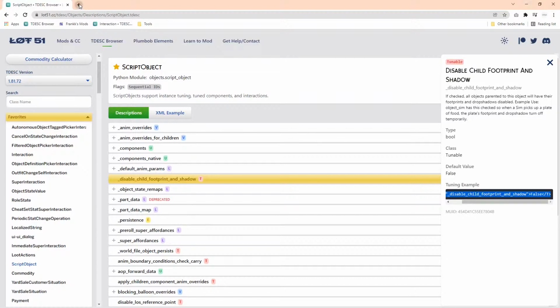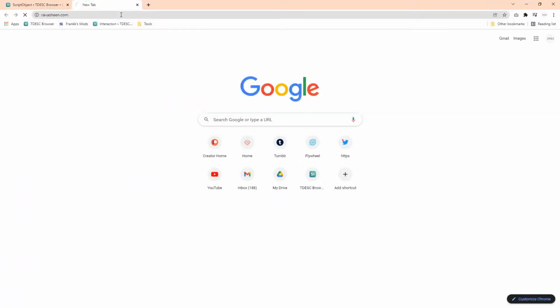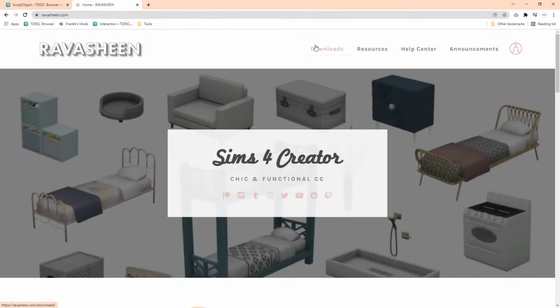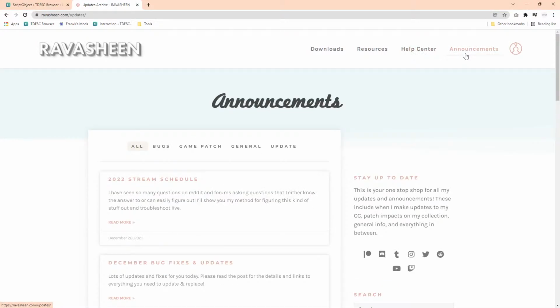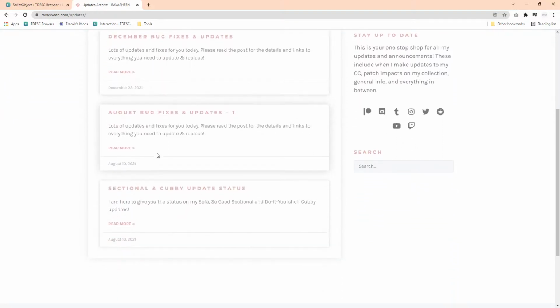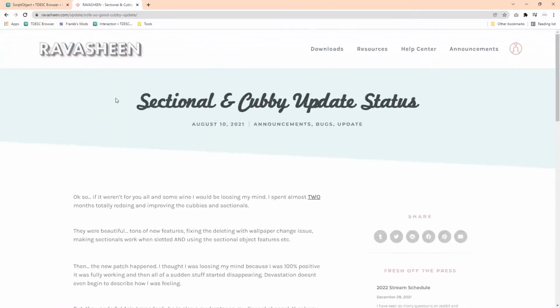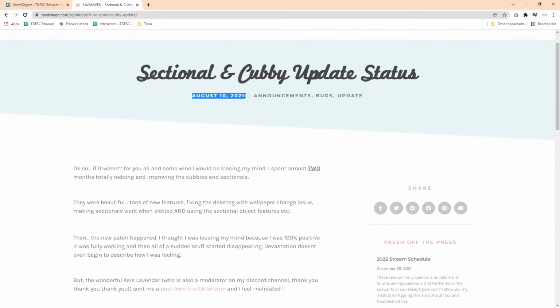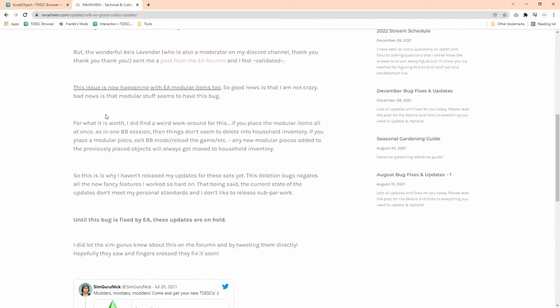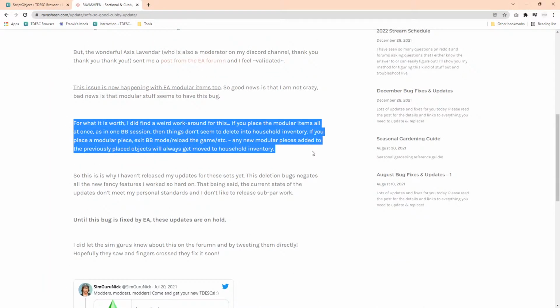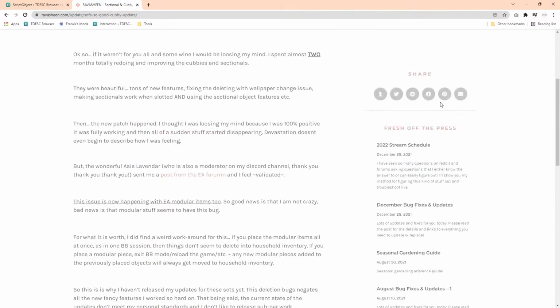So I actually have this on my website, which I don't even have hot linked. This is a problem with the couches and stuff. If you do have the problem where you can't get the sectionals to place correctly, even on the EA couches, I'm pretty sure it's under bugs. Yes, I think it's here. This one. Okay. Yeah, if you go here in the sectional and cubby update status, yep, see, this is when it broke. I had spent months working on this. But I did find a weird workaround. If you place all the modular items at once in one build buy session, then things don't seem to delete. So if you have that problem, just head over here and you can find that solution.